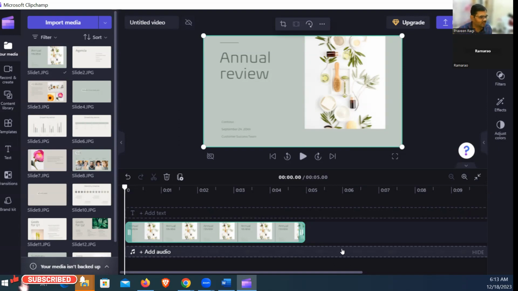Now to add voice, you will have two options. One is, sometimes in your laptop or computer, you may not have good sound quality. In such a case you can use mobile. Usually in mobile we get very good, excellent quality. So there is a third option also.